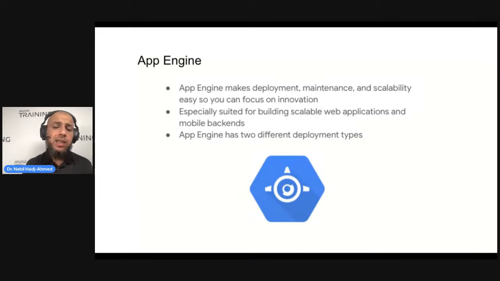The downside is that your code tends to be platform specific. And you have a lot of limitations with platform as a service. For example, with App Engine, especially the standard version like we've seen, you can't write to local disk. You can't do a lot of things that you can do with virtual machines.